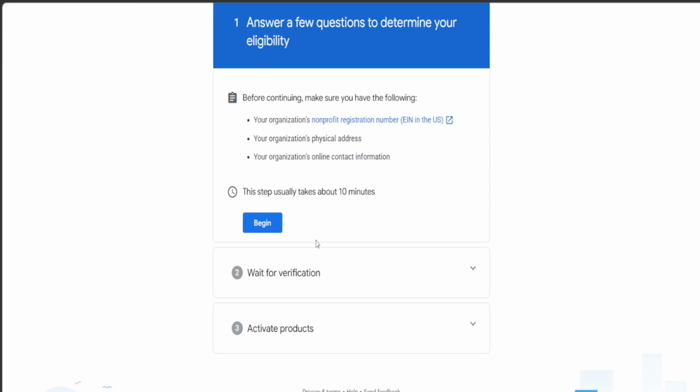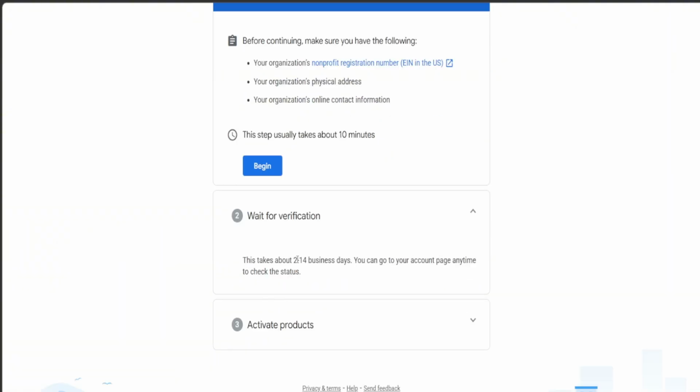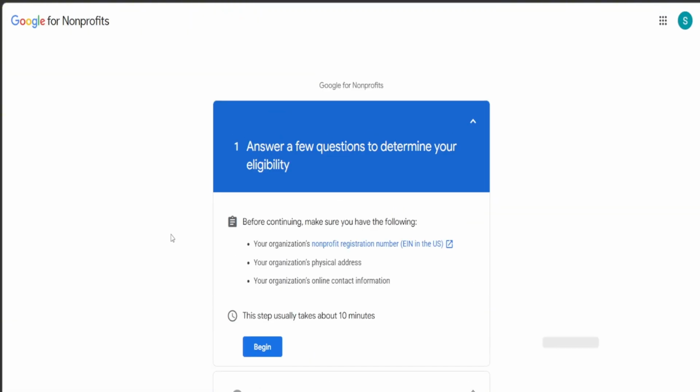And then after that, you're just gonna go ahead and wait for the verification. So it's gonna take around 2 to 14 business days, and you can go to your account page anytime to check the status, and then you can start activating your products. Once you receive confirmation that your organization has been verified, you'll be able to activate Google products and then start using them. And on how to do that specifically, they should just lead you on how to do so. But that is the general idea on how you could get led to activating your Google Workspace for nonprofits.